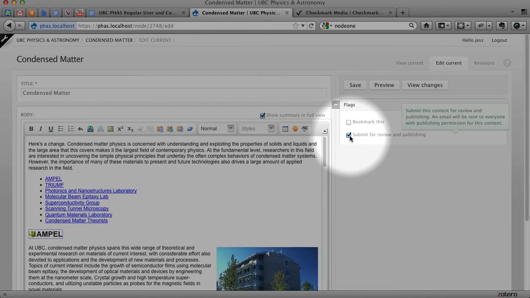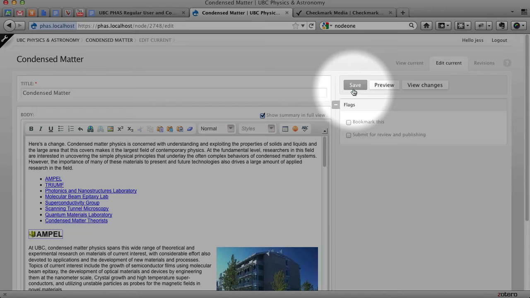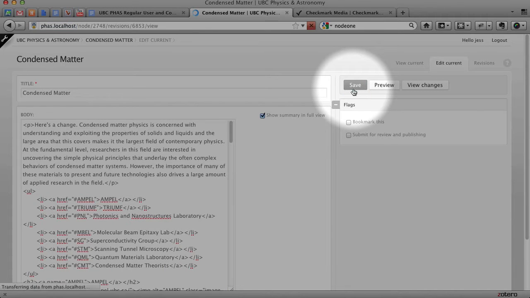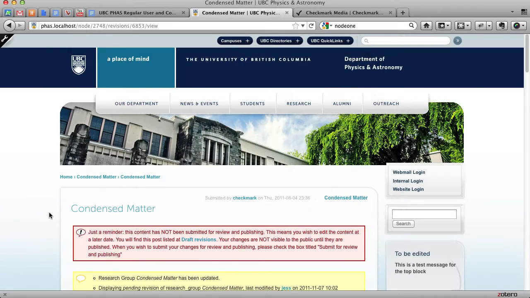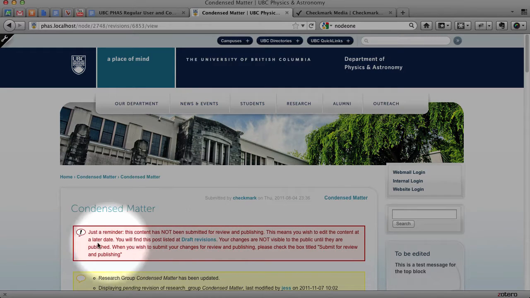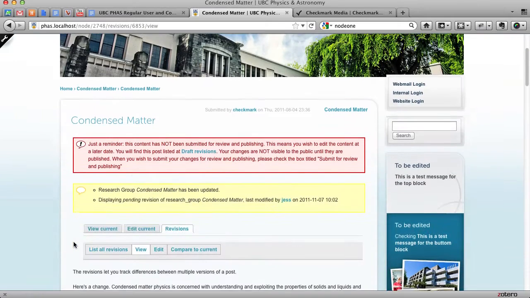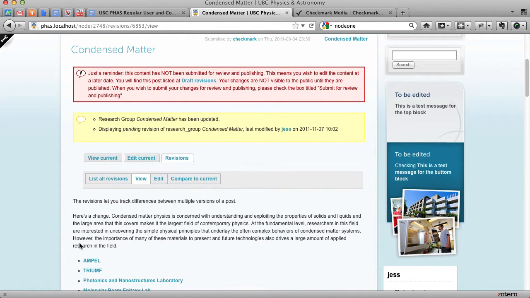And so let's do both just to show you what happens. So suppose I have not checked the box, which means I'm intending to come back later to make some more changes before submitting for review. Click Save. And I get a red box here that just reminds you that this content has not been submitted for review and it will not be viewable publicly until it is reviewed. And this has created a new revision.